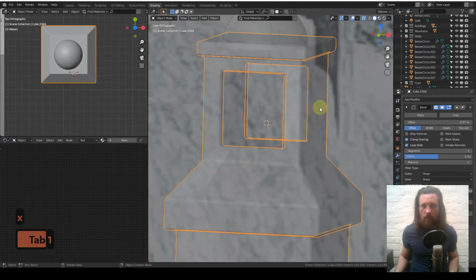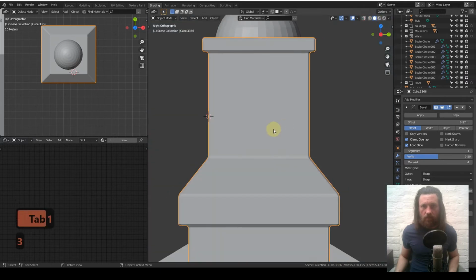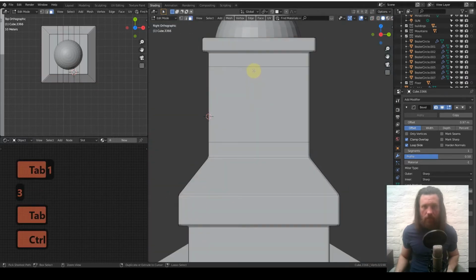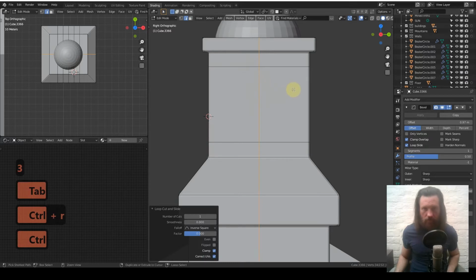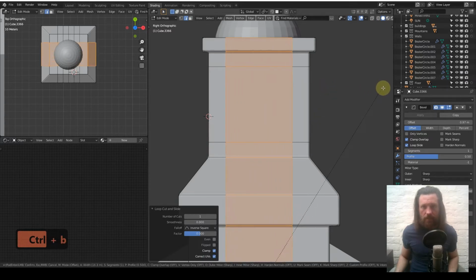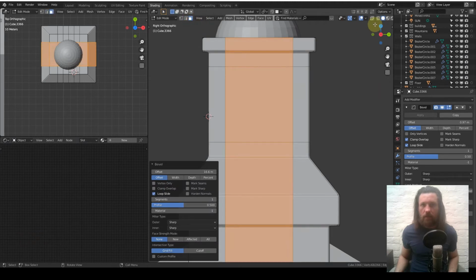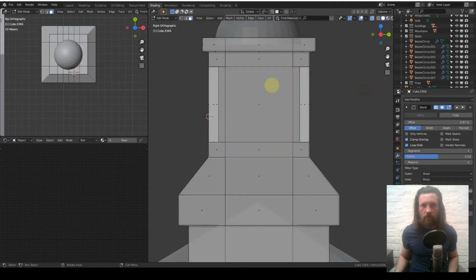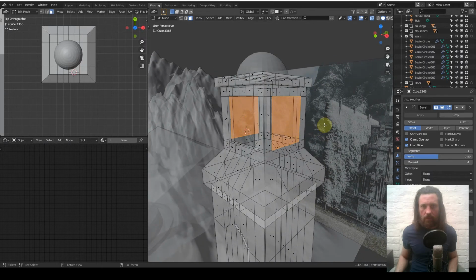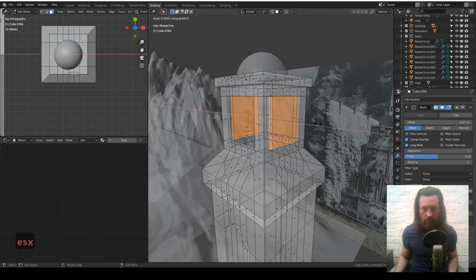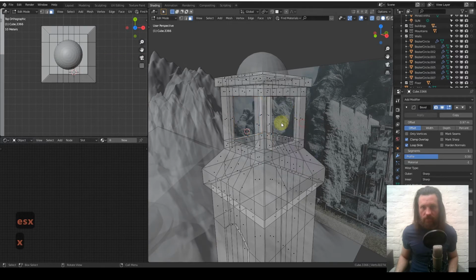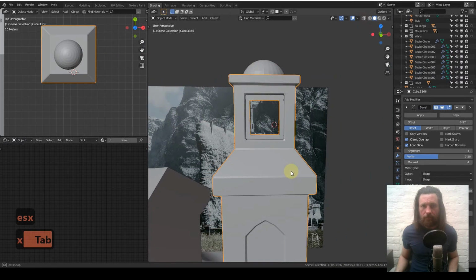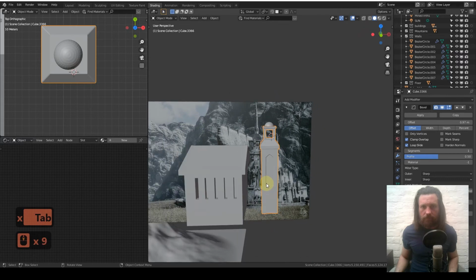Faces, one. Now if we go into side view with three, we will do the same thing here. Put a loop cut, bevel it, like this. And then in X-ray mode, we want to select these two, and E, S, X this time, and delete those faces. Alright, cool.